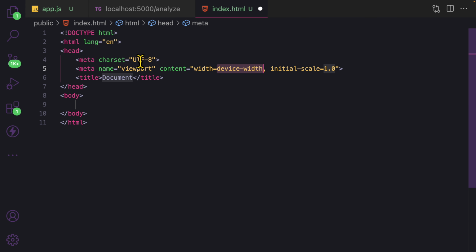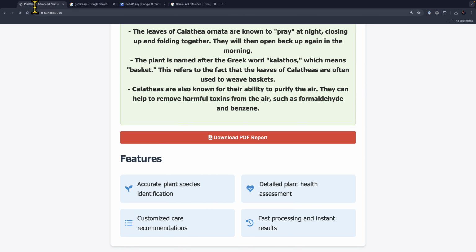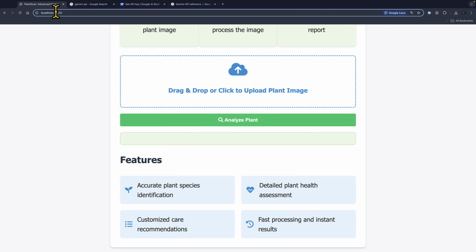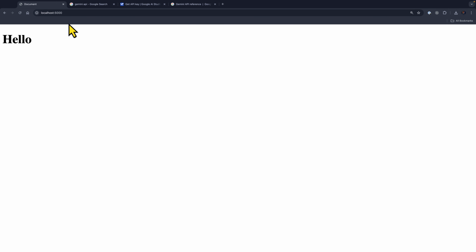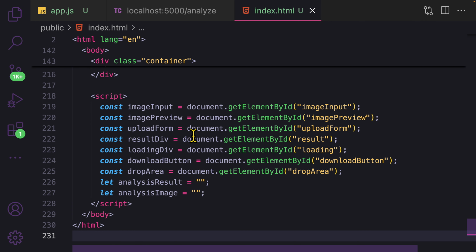HTML, I'm gonna scaffold something like that. So I will say hello, and let's make sure that it is working. I'm gonna reload. Let me shut down this one. Now our current application port is 5000 and I have hello. For the HTML, I'm gonna provide you with the starter code, which is this one.